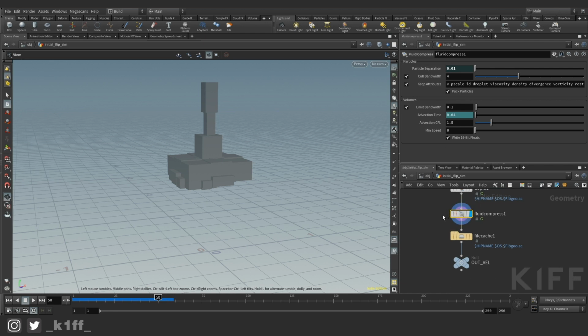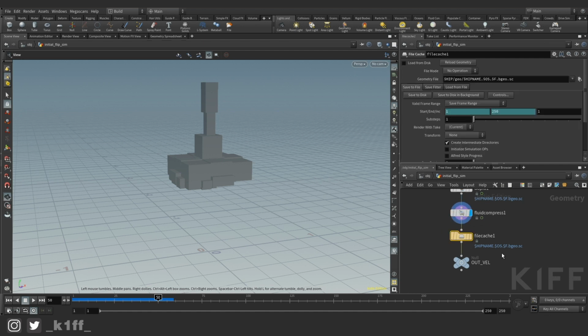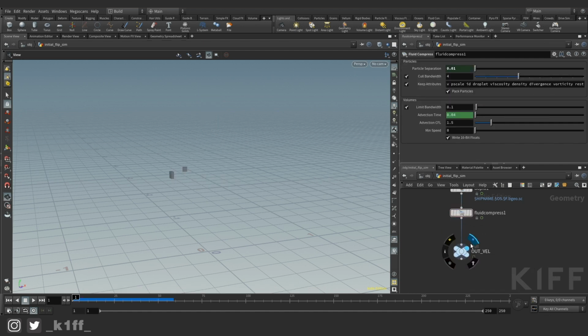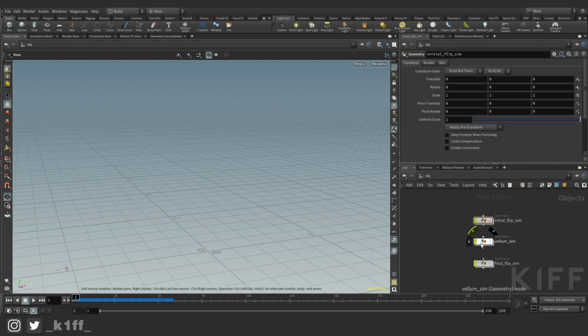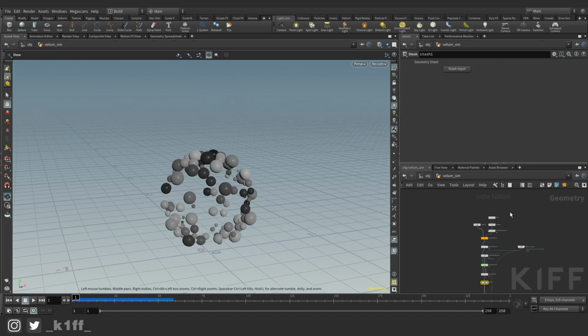If you have a really high res sim, this can save a lot of disk space, so highly recommend. I never used to do this, and I was always running out of disk space, so drop this fluid compress down. It's a bit of a game changer for saving space. And then I just drop down a null, call it up vel, so we can source that into our Vellum sim. So that's that done. Let's jump into the Vellum side of things.